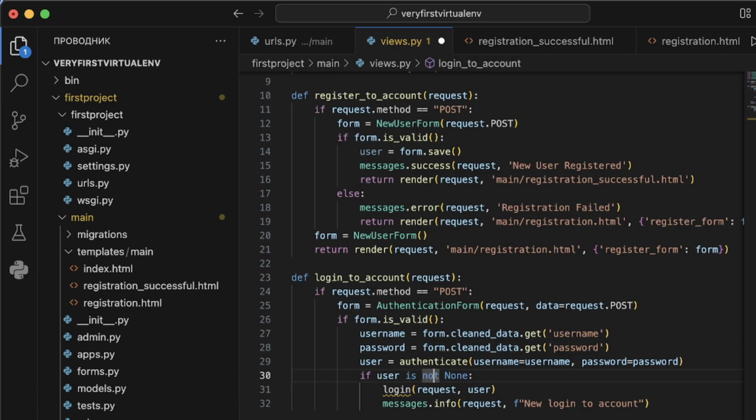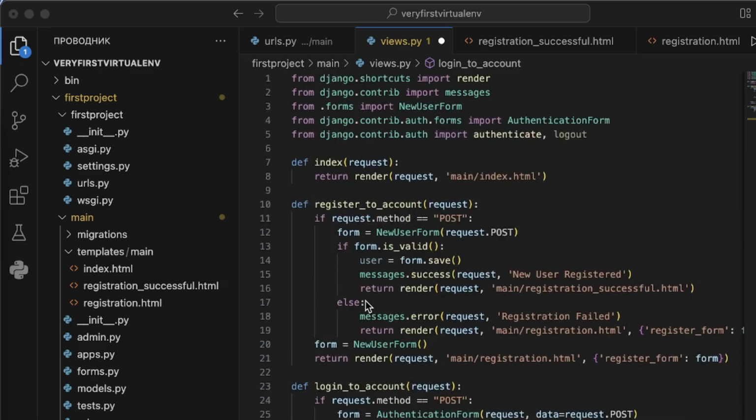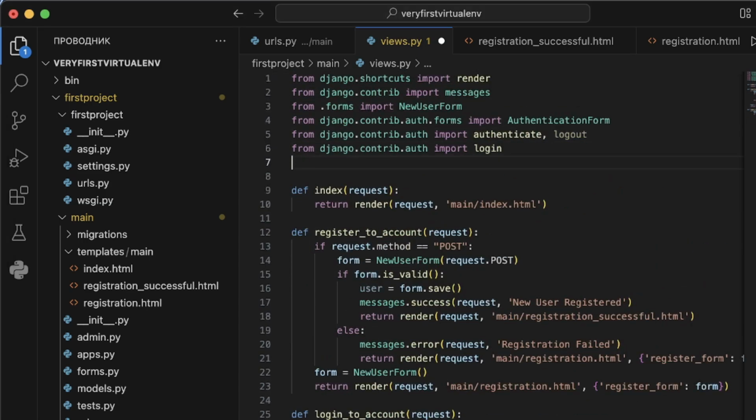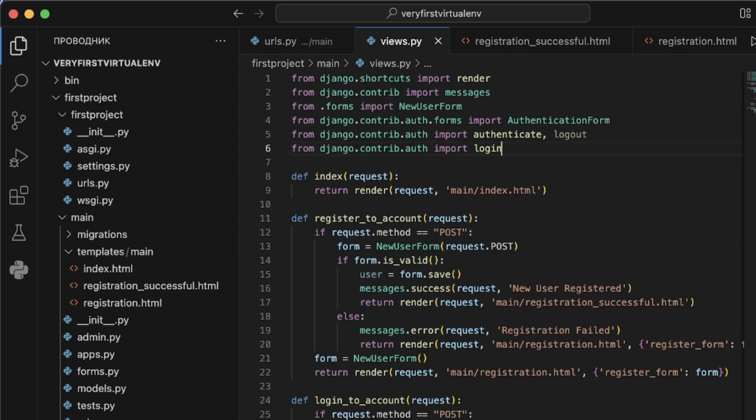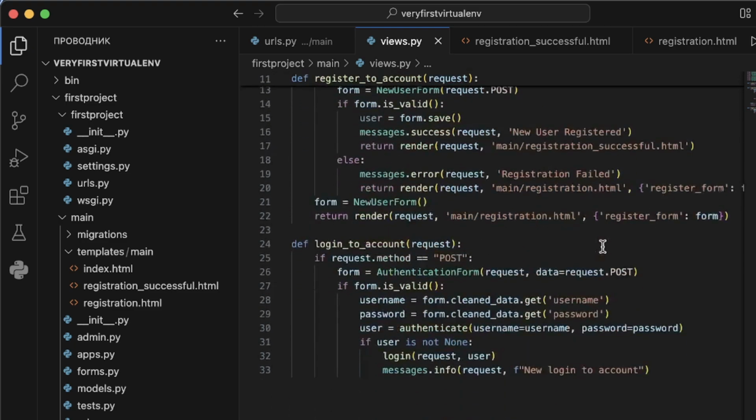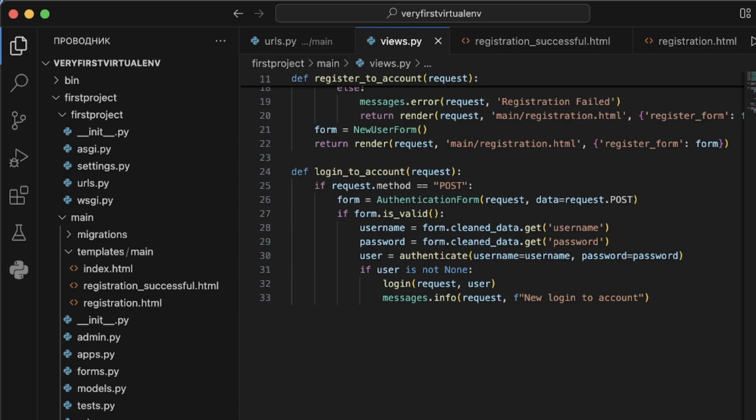Right, so we need to import our login function too, to actually log in our users. So we do it using this: from django.contrib.auth import login.